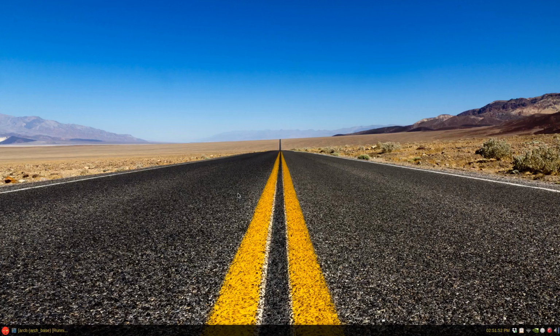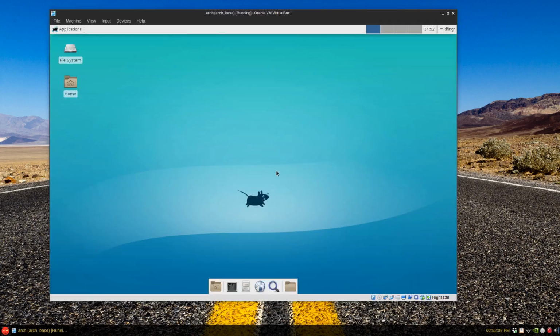Alright, hello all. This video is going to be on how I like to configure my Xfce4 desktop in Arch Linux specifically. So this is the Xfce4 desktop, but it doesn't look like out of the box basically. It looks more like this. And there's nothing wrong with this at all.